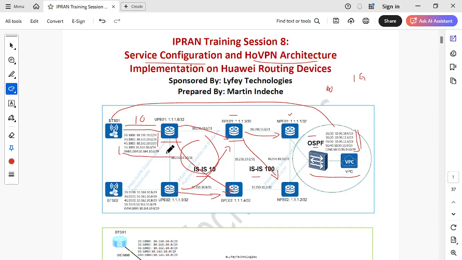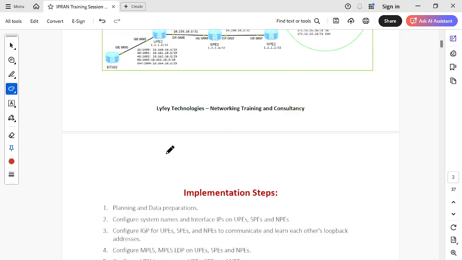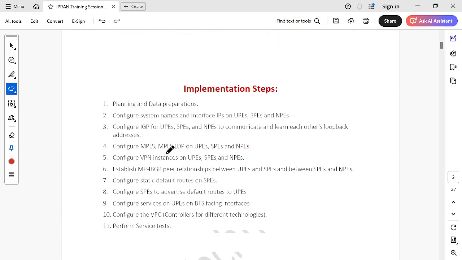So to the next few slides. We start with the implementation steps. For the implementation steps, we need to do some planning and data preparation. Remember, before you do any deployment, there is some preparation that you need to do. You need to prepare the data, you need to assign the IP addresses that we'll be using, and the device names. So all that comes into the first step of planning and data preparation.